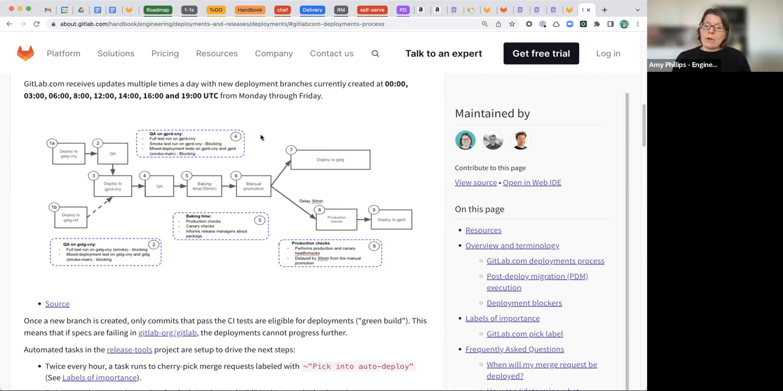At the moment, the only manual step is box 6. And that's actually not a required manual step from the technical point of view. The challenge we actually have is, we don't want to deploy to production if we don't have a release manager online or available.